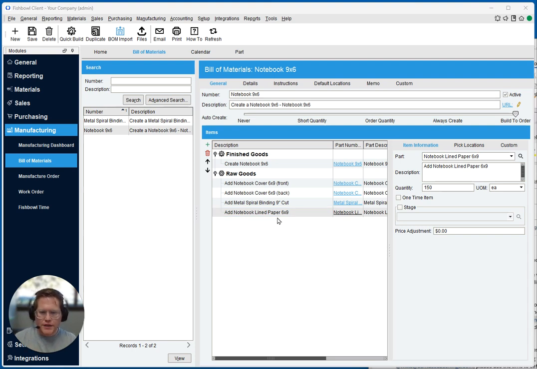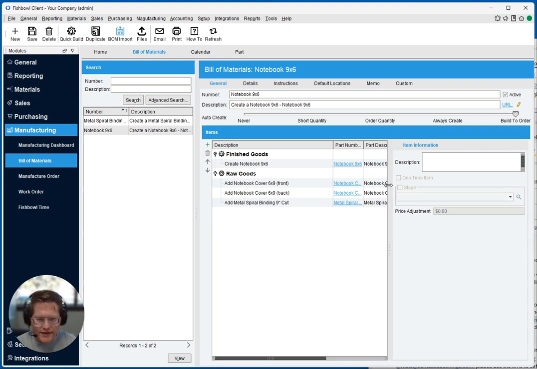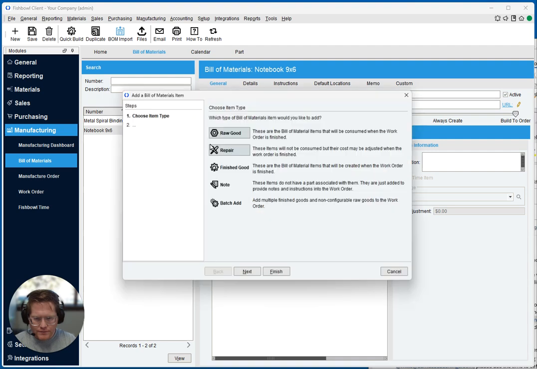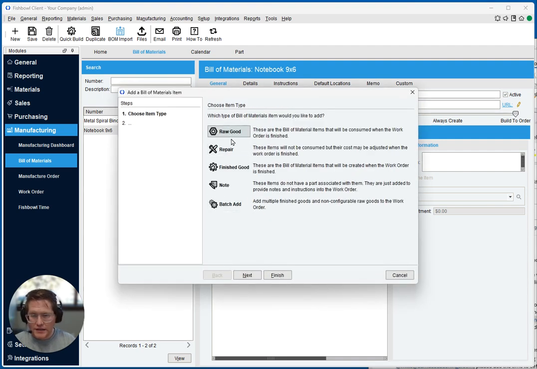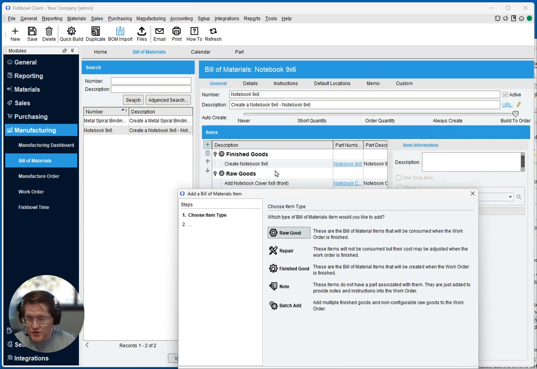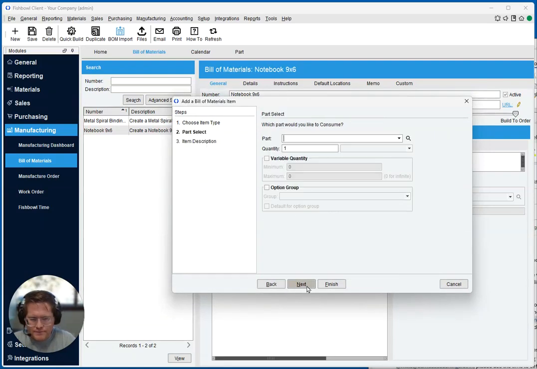Okay, so here, I'm going to actually remove this line item, and I'm going to click New, and it gives me a list of different options for what I want to do. Maybe I'm adding an additional finished good. Maybe there's multiple finished goods for this bill of material. You can have that in Fishbowl if you want. In this case, it's just another raw good.